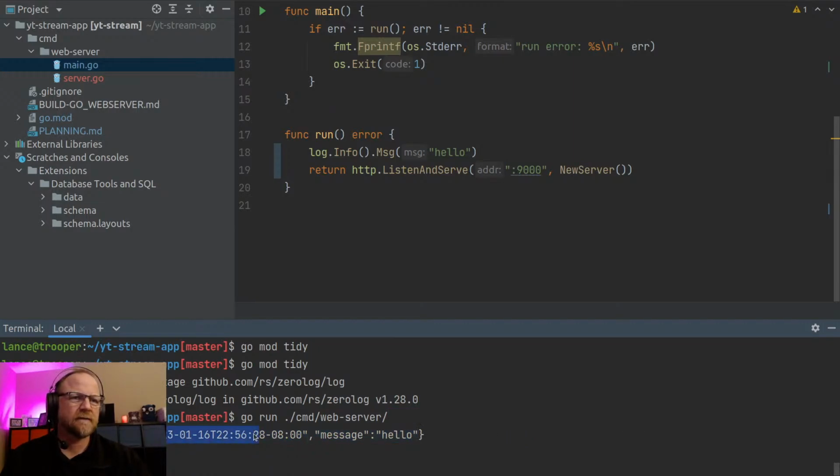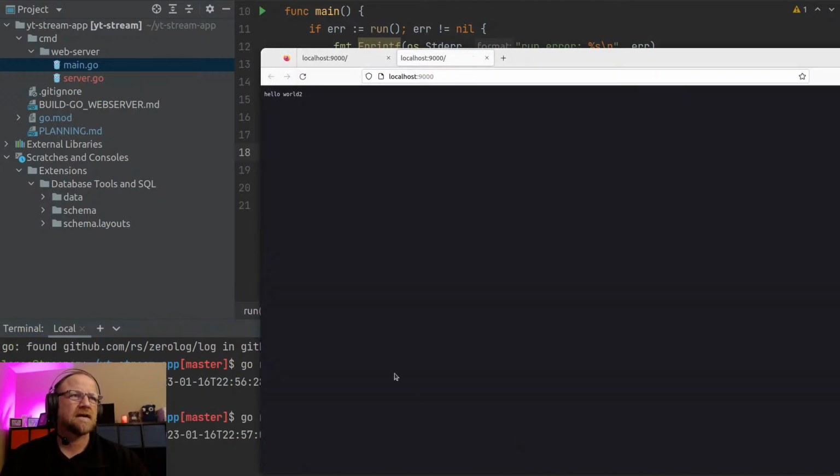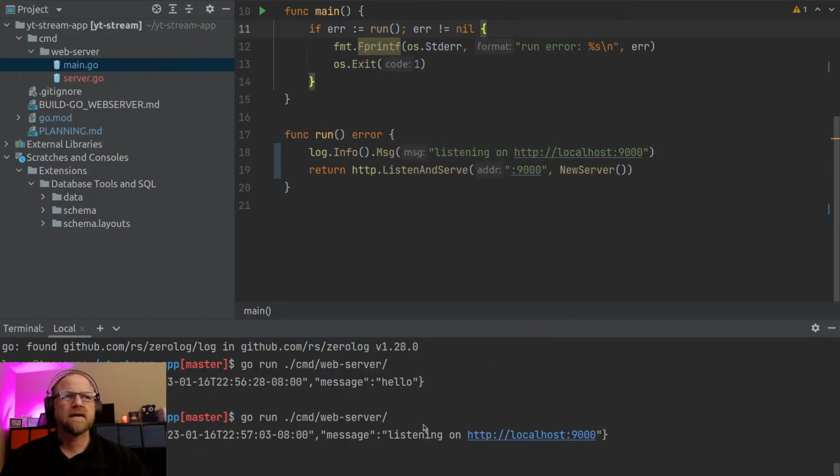Zerolog by default uses JSON formatting. Here's the timestamp it looks like. And it's better than nothing at the moment. But we want to add a little information of what we're trying to do, and to make developers' lives easier also. Listening on http://localhost:9000. Look at that. The terminal there is smart, and you can click on this and we'll load our 9000. Very handy for development, and it tells us what's going on.